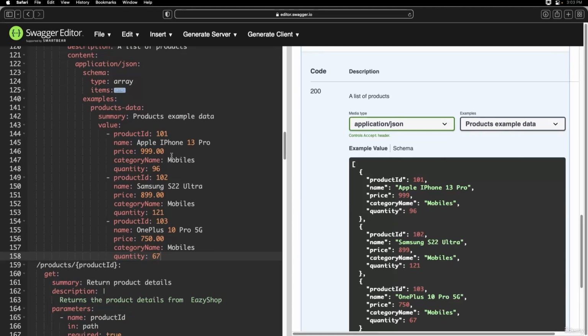It can be inside the response, it can be inside the request body, or it can be inside your parameters. So this is another good option that we have inside OpenAPI specification, which makes our API's documentation even better. So I hope you are clear about examples.